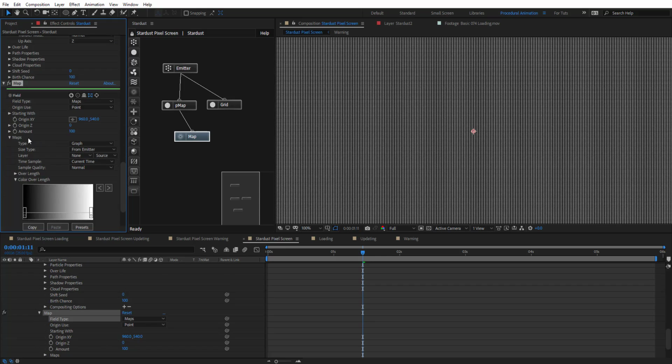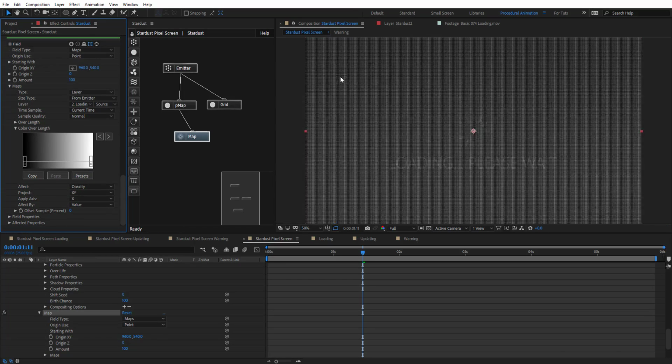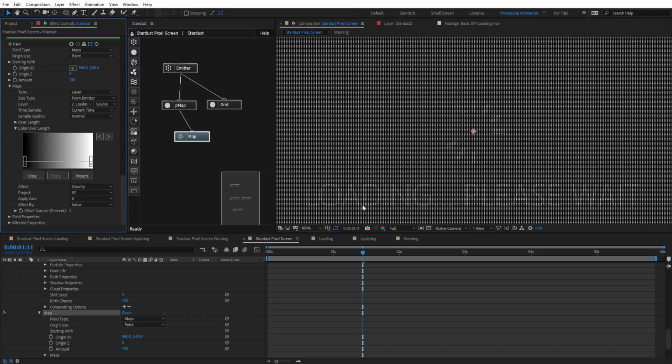Let's change this to map and change field type to maps, and nothing happening yet because we need to choose maps type to layer. We have graph color and we need a layer, and we're going to choose our map here. We're going to go for loading for now, and nothing happening yet because it's very important to choose the projection on X and Y because we have a grid here on X and Y.